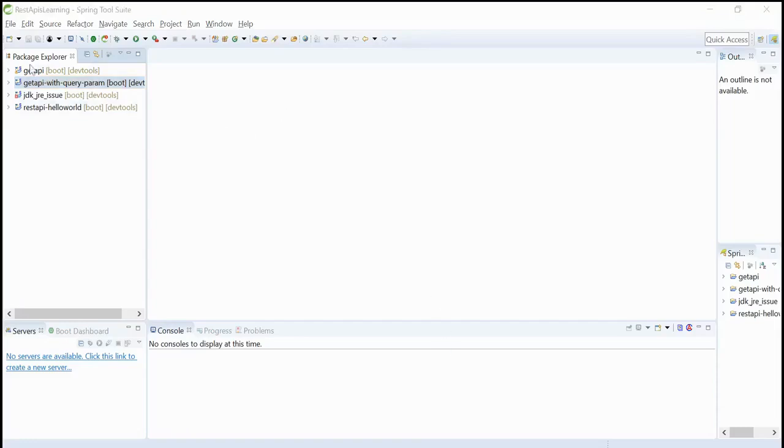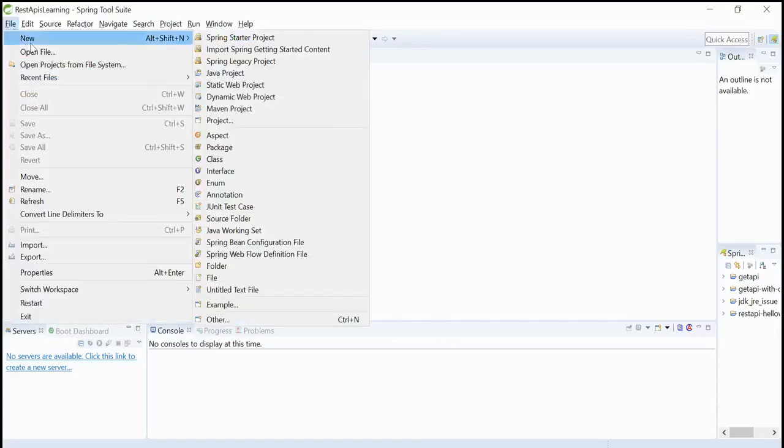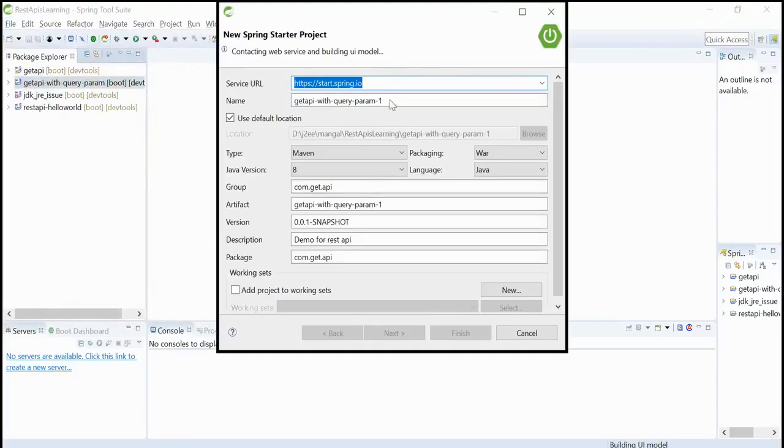Friends, let's set up our new API project with database connectivity. Click on the File option, then select Spring Starter Project. Give your name as REST API with DB, and the rest of the properties are the same, and Java version is 8, as I have 1.8 Java version in my local system.